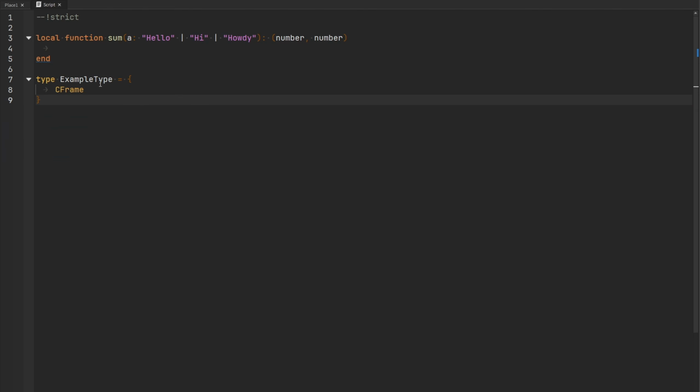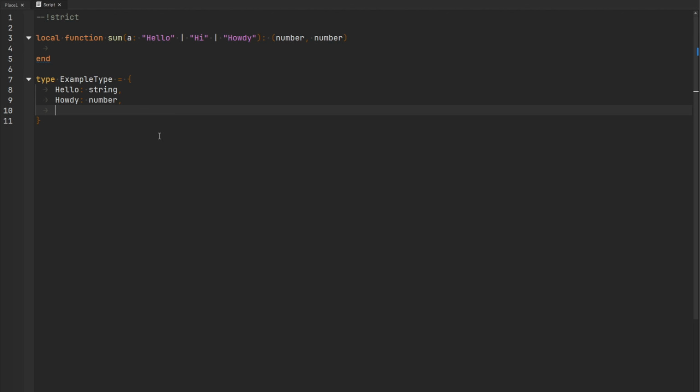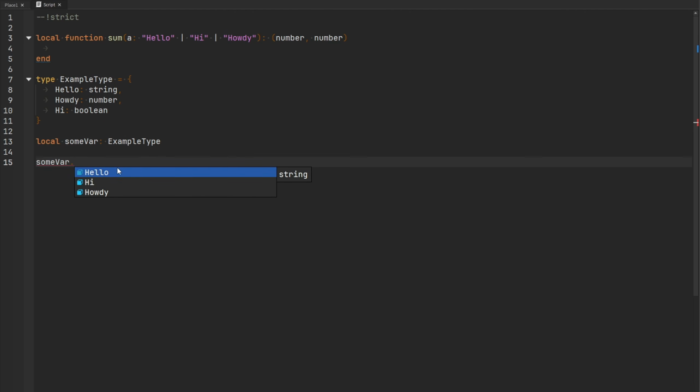We could also define that maybe our example type has a key of hello, and the value for this key, we're going to put a colon here, maybe it has to be a string. And then it also has another key like howdy, which has to be a number, and then maybe a third key like hi, which has to be a boolean. So now if I create a variable and cast it with my example type, and then index it, as you can see, it shows those different keys, and also what value is stored in those keys, all through type annotation.